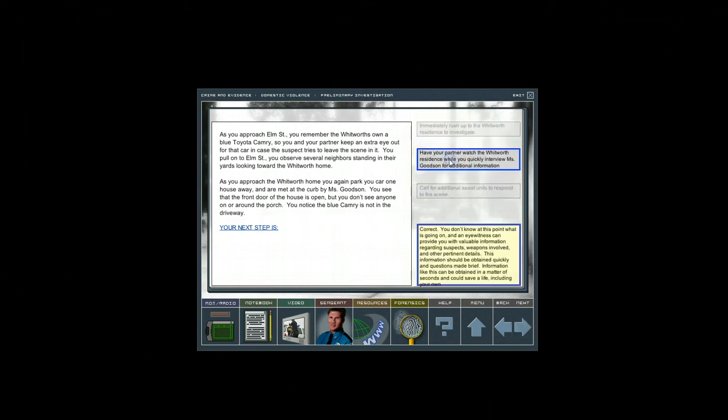The appropriate one would be to have your partner watch while you ask Ms. Goodson for a couple bits of new information, because since she's an eyewitness, she could provide you with valuable information regarding suspects, weapons involved, and other pertinent details. This information should be obtained quickly and questions made brief. Information like this can be obtained in a matter of seconds and could save a life, including your own.